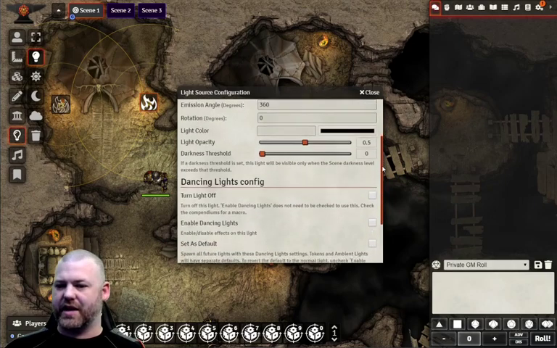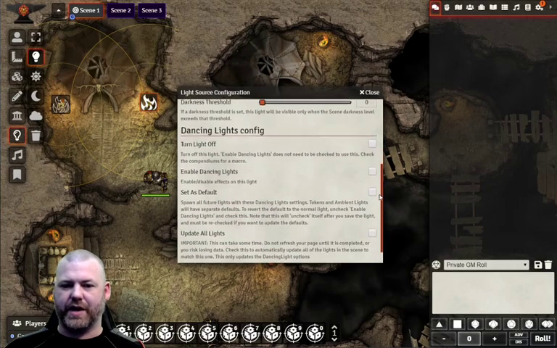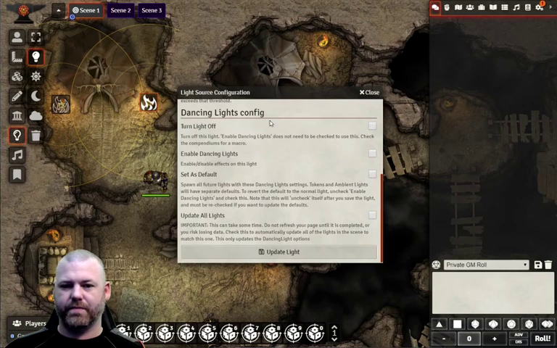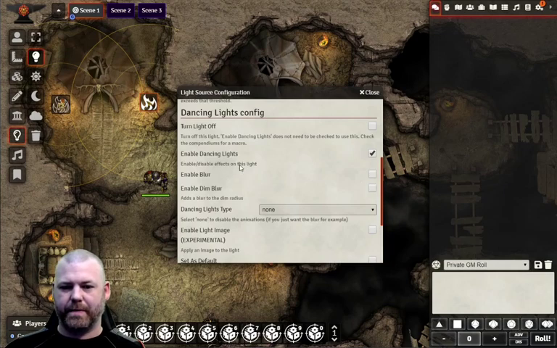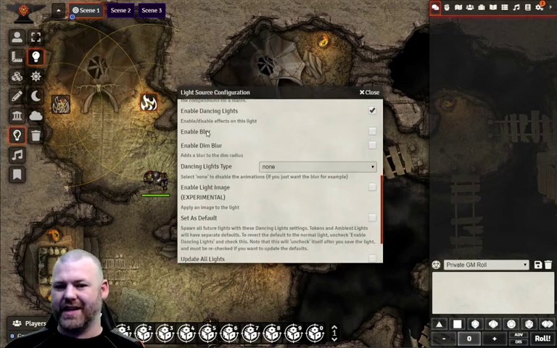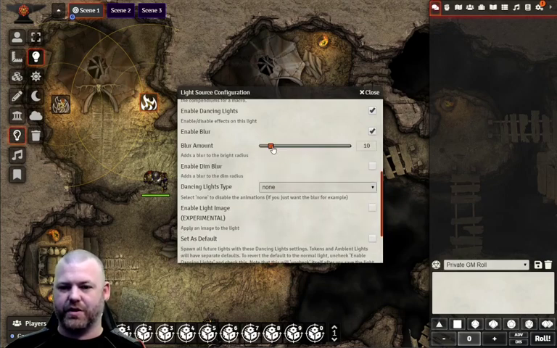But with Dancing Lights turned on, you can scroll down and you have these additional options. So we're going to enable Dancing Lights. And this enable blur is what takes us away from that very game-centric distinction between dim light and bright light. It gives us a blur between the two so that it's less obvious and more realistic looking.